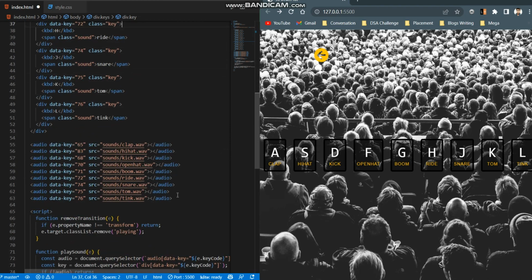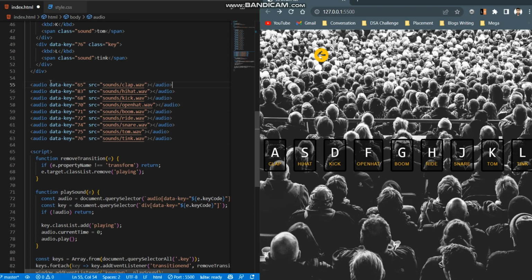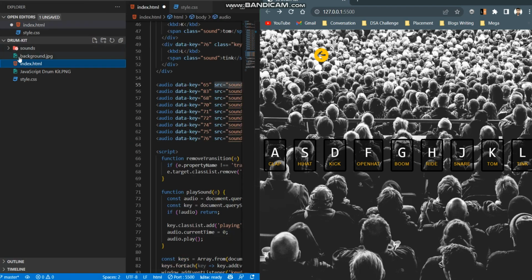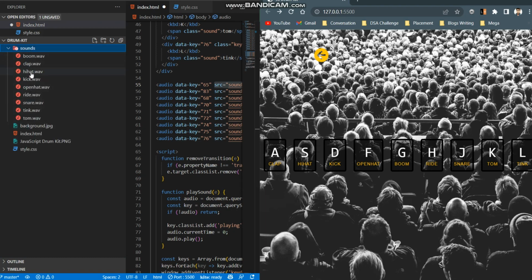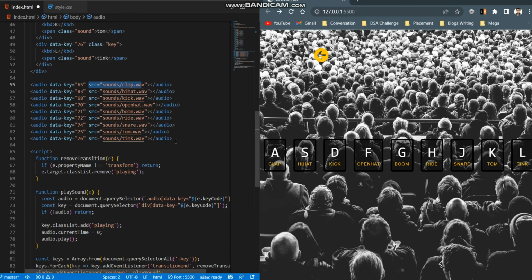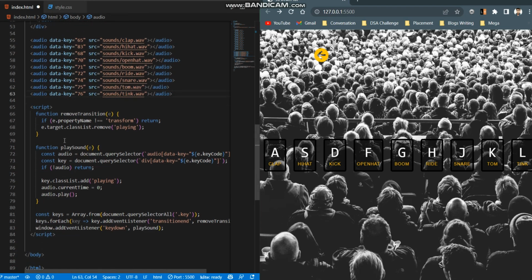In total there are 9 audio elements. We pass the audio and again we pass the data-key, which is 65. If I press A, then 65 is equal to 65, and the source is the sound file. This is a folder, the sound folder, which contains many sounds, a total of 9 audio files.